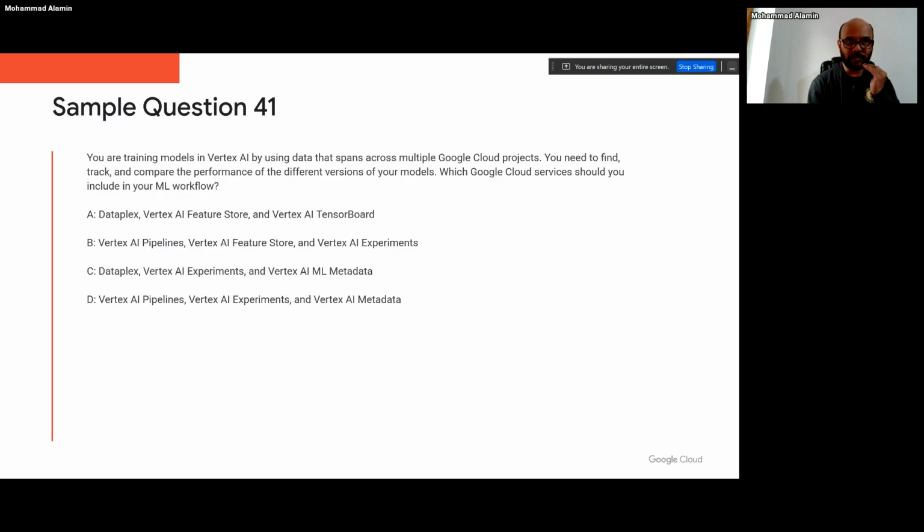You not only solve this sample question, you also understand what Dataplex is and what purpose you can use it for, and what Vertex AI Feature Store is and what purpose you should use it for. In this question, they asked about model tracking and comparison, so Dataplex and Feature Store will not give you the model comparison and performance tracking facilities.